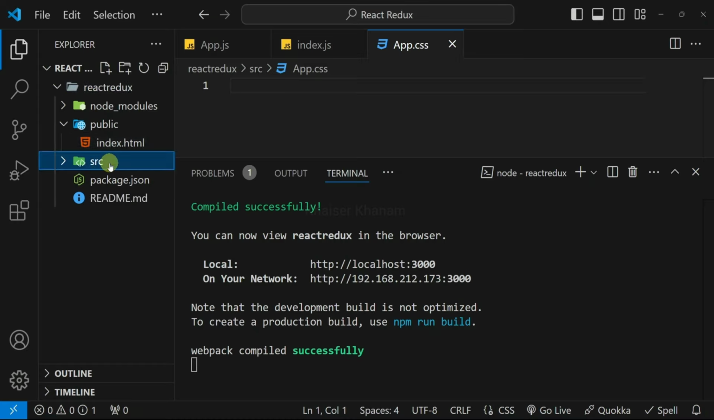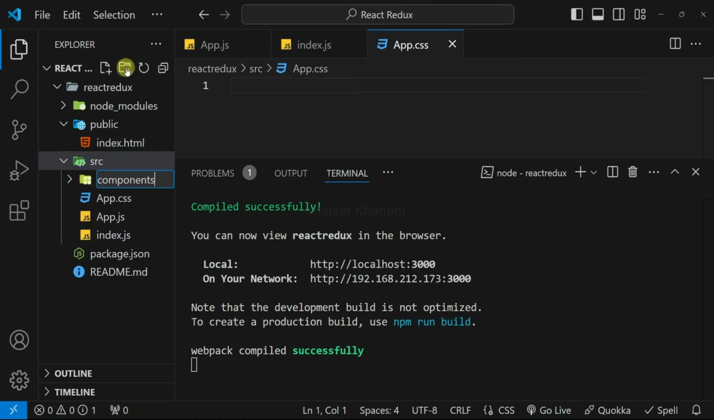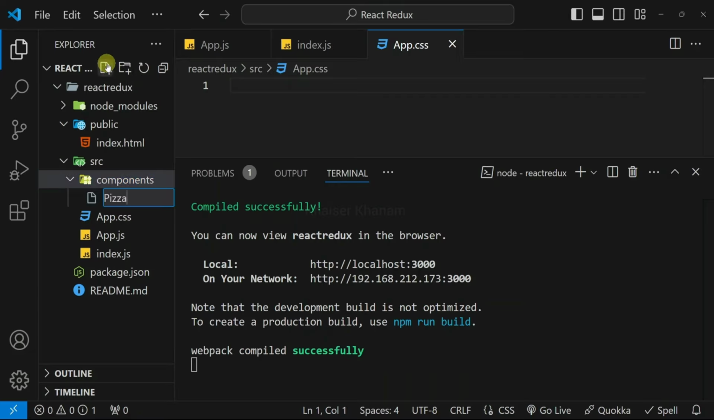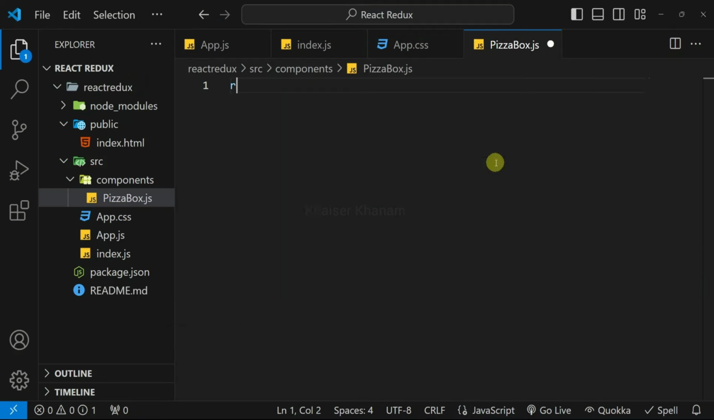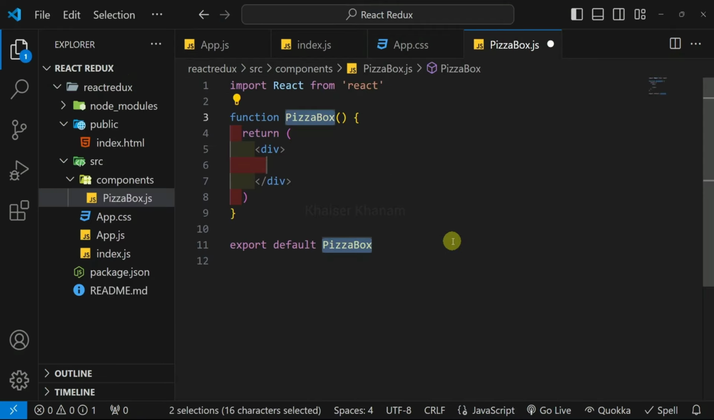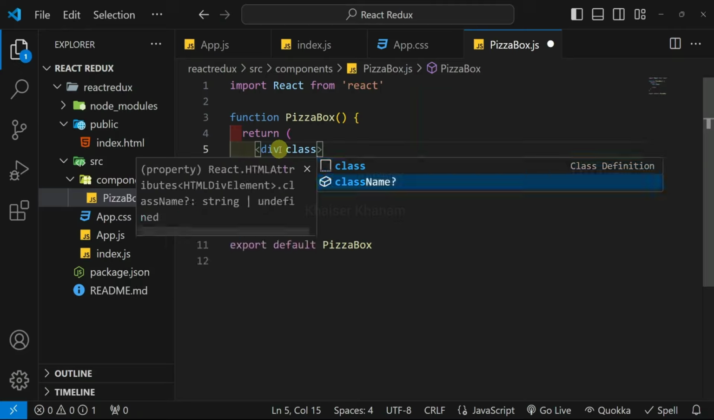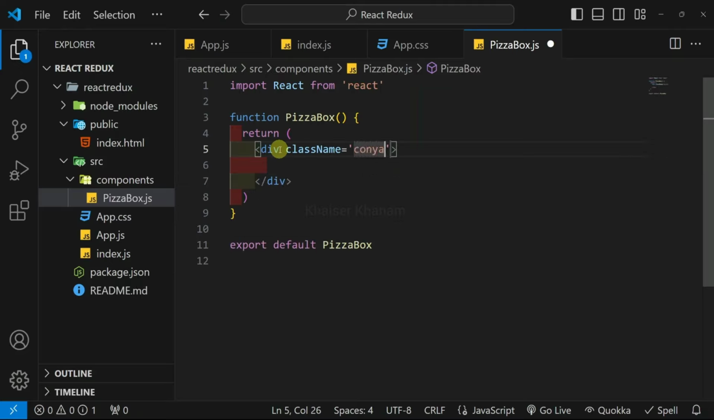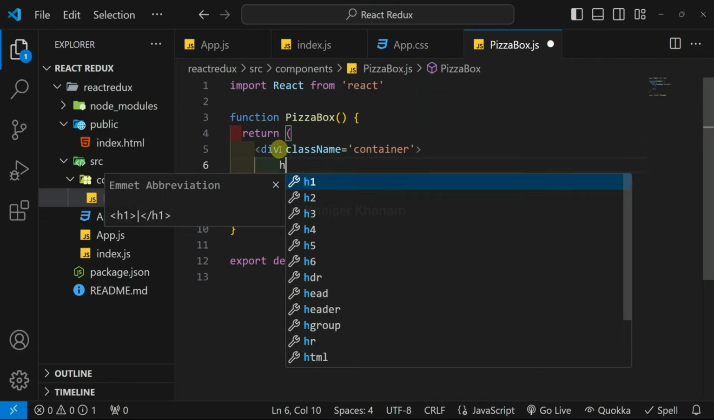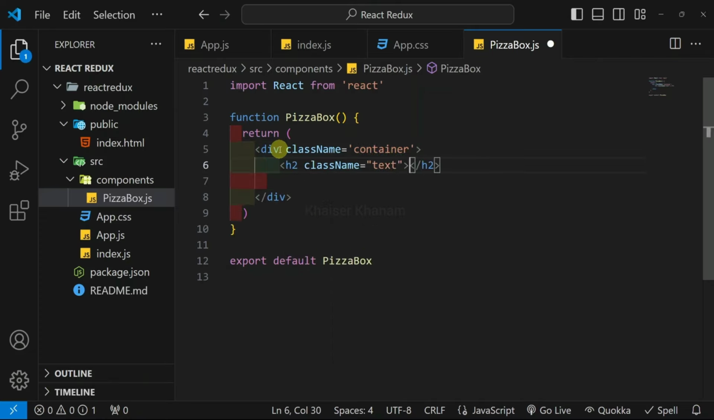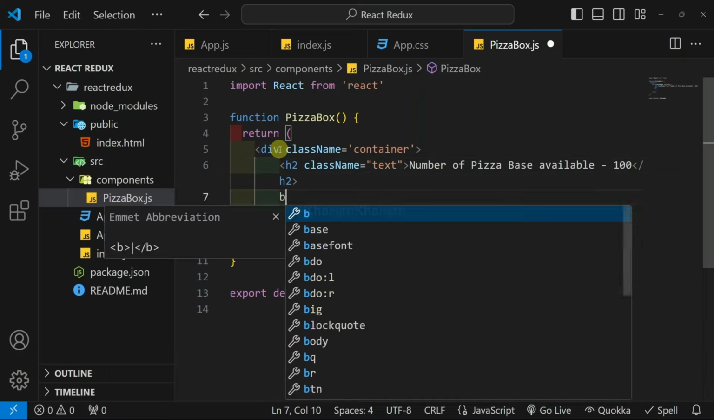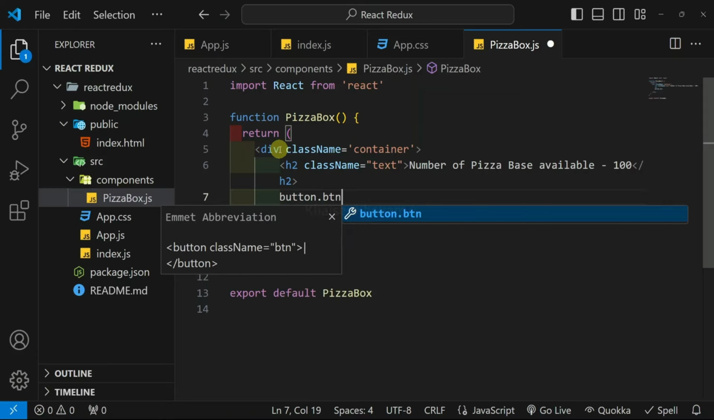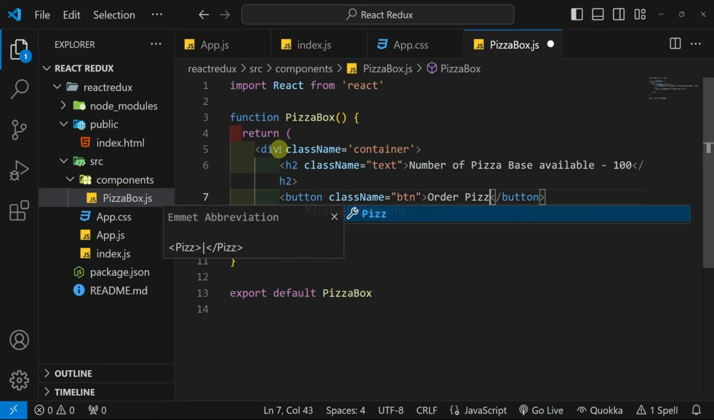So what I will do, first inside this src, I will create one components folder, and inside this I will create PizzaBox.js. I will start with my functional component using RFCE. Using that snippet, we can create the structure of a function component. For this, I will add className equal to container. I'm just doing the basic setup of our application. Below this, I will write h2 with the class text. Inside this, I will write number of pizza base available, and the default value I will give as 100. Below that, I will create a button with the class btn, and here I will write order pizza.